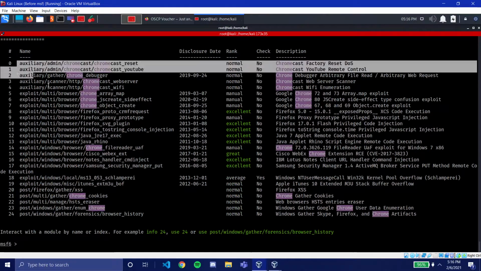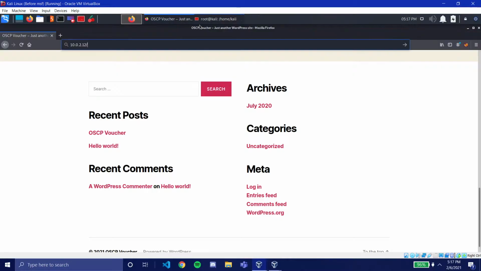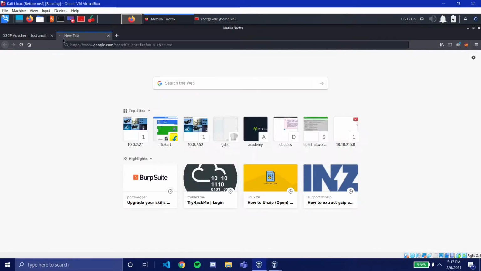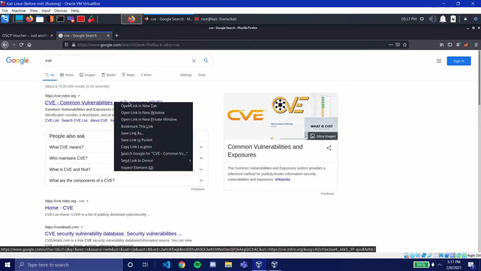There are auxiliary modules, but Chrome as in not exact Chrome. As you can see, this is Chromecast. There's Google Chrome too. But the exploits are up. You can check when this exploit was released and patched and all that stuff, if you just Google this and see the CVE number. The CVE number is the way to check when the vulnerabilities were published. This is the way you can search for specific vulnerabilities.